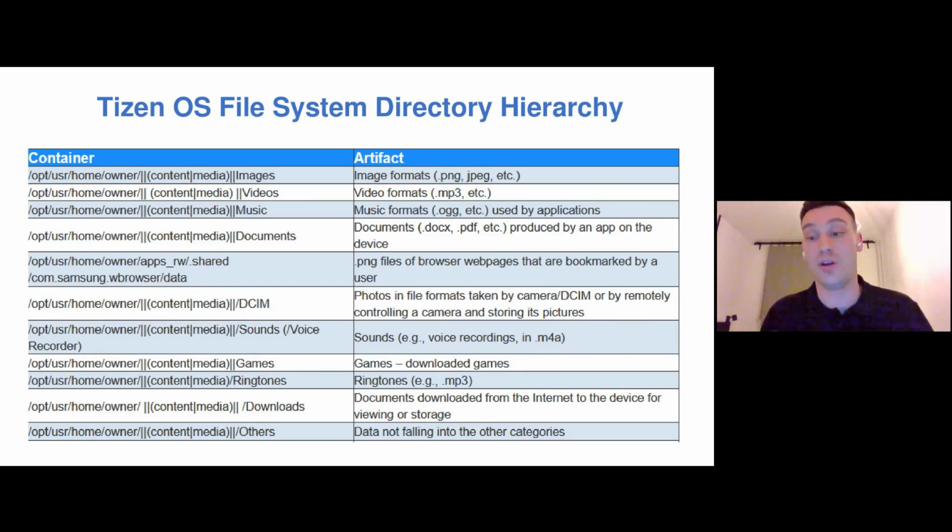And this is all publicly available online as well. So if you're interested, Google Tizen OS file system directory hierarchy, and this will pop right up. And you can take a deeper look at it and just explore it a little bit more. It's really interesting.